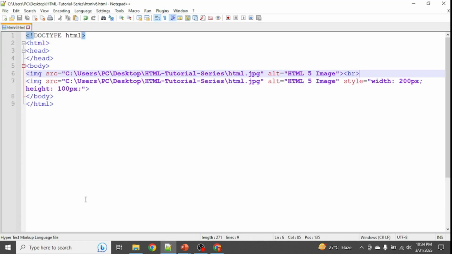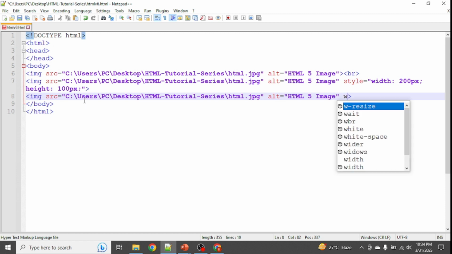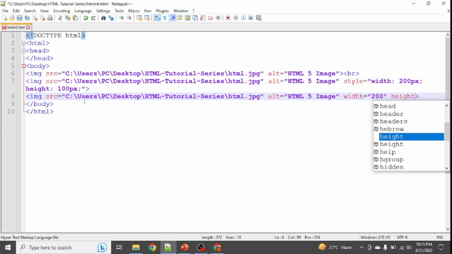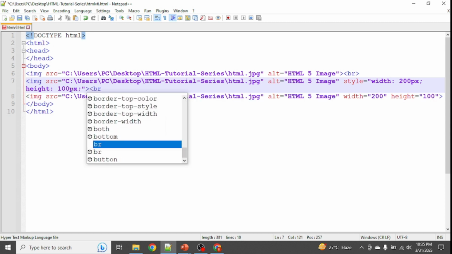If we want to fit the image into a particular height and width, we can set it by using the style attribute. Also I will show you the other way. Besides the style, there are defined attributes for the image tag, which are width and height. We can set that by using width equals to, and here it will be only a number. By default these attributes set the height and width in pixels. So height equals to, let's say, 100. We'll save this. Again we will add the break so that it will be on a new line.